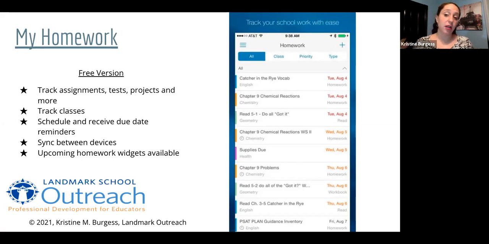My Homework is a great app. It exists on literally every platform. It is free. It is a great option for students to be able to organize assignments, track projects, and due dates. They can send and schedule different reminders. They can have something remind them right before, 2 days before, a week before. You can set assignments by priority, the class, the type.